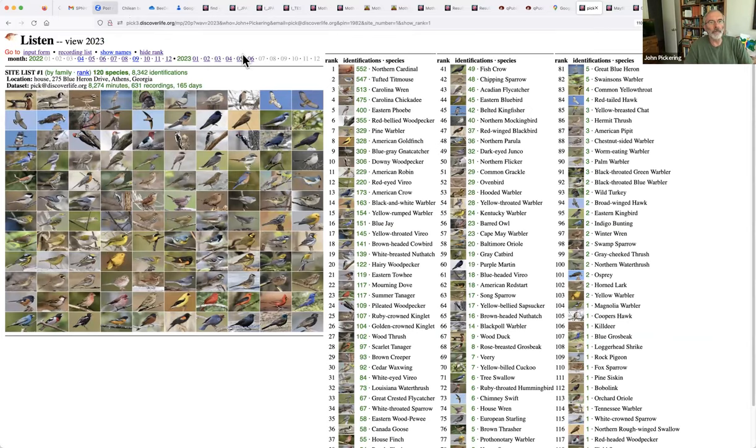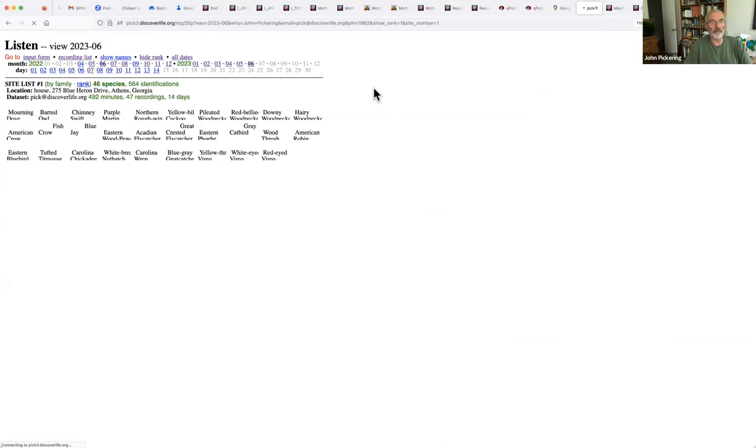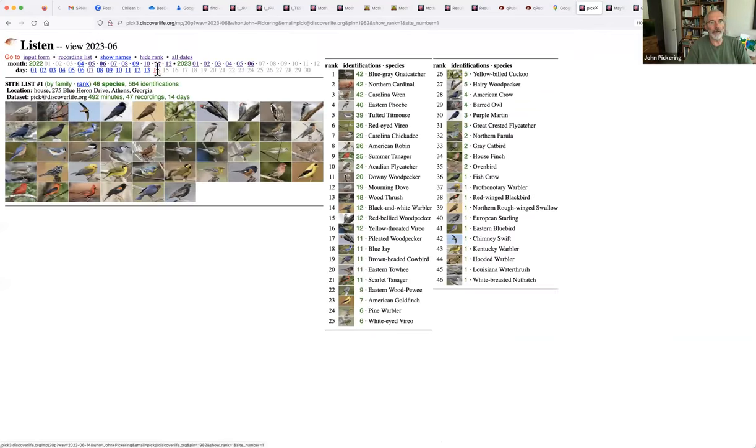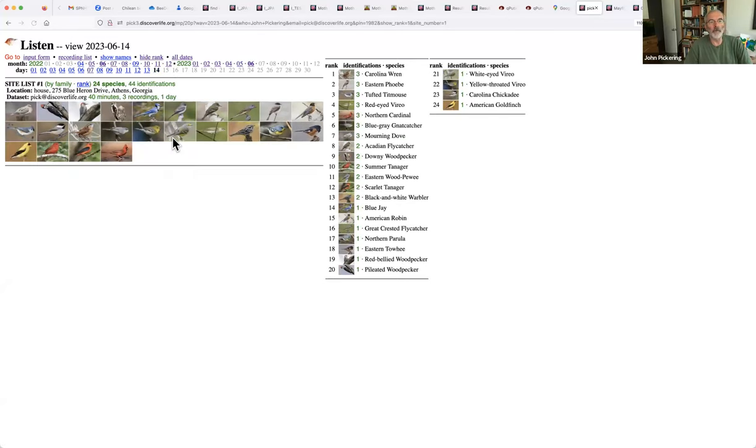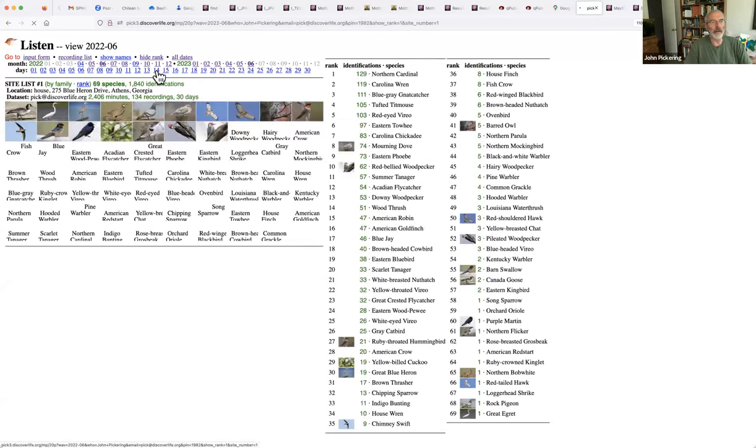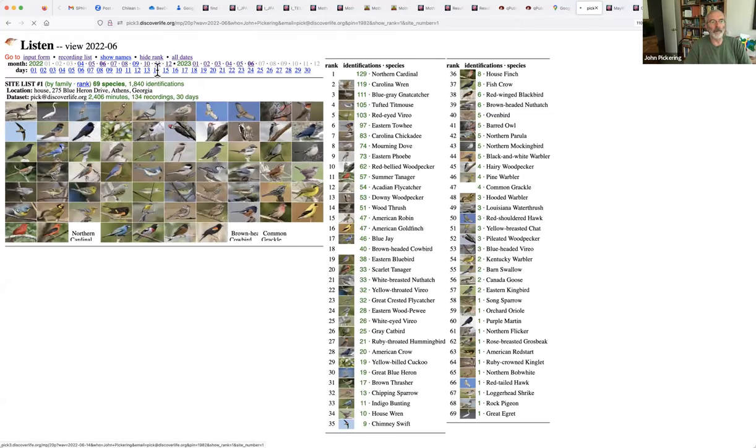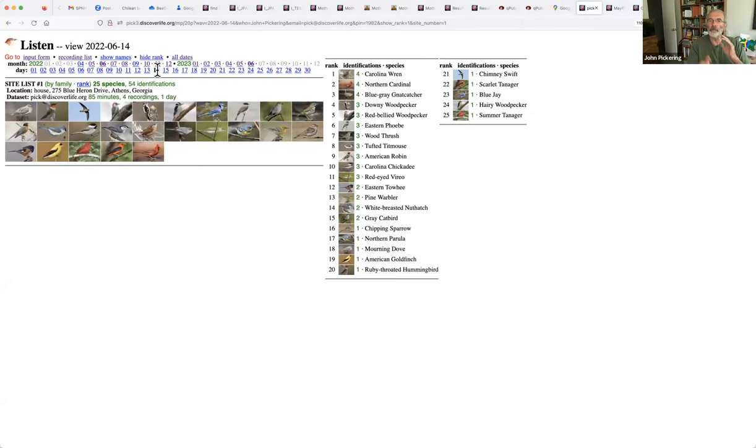And you can then say, okay, I want my June data. And so I've got the June data, and these are the ranks of the June data. And then I can say, okay, what did I get yesterday? And I got 24 species yesterday. I did three recordings, and I got the Carolina Wren three times and a cardinal three times and so on. So you can go around, and now you can compare that with last June here. And I could say, okay, June 14th there, it would be this. And these are the birds there. So you've got these data.